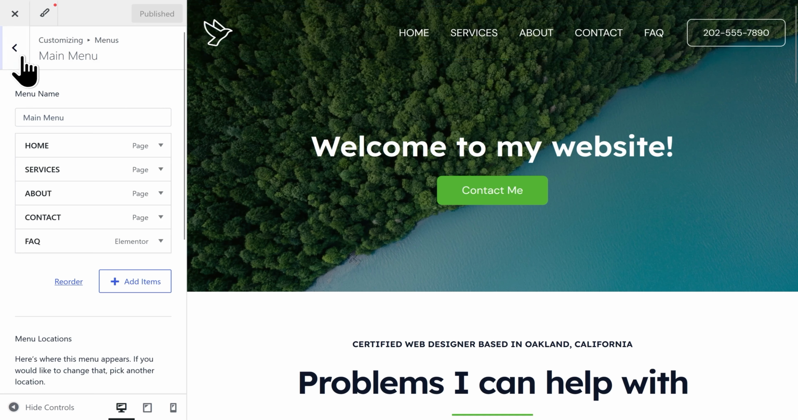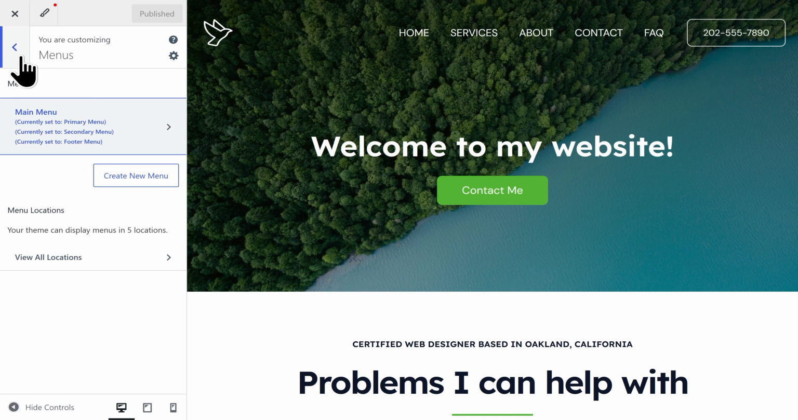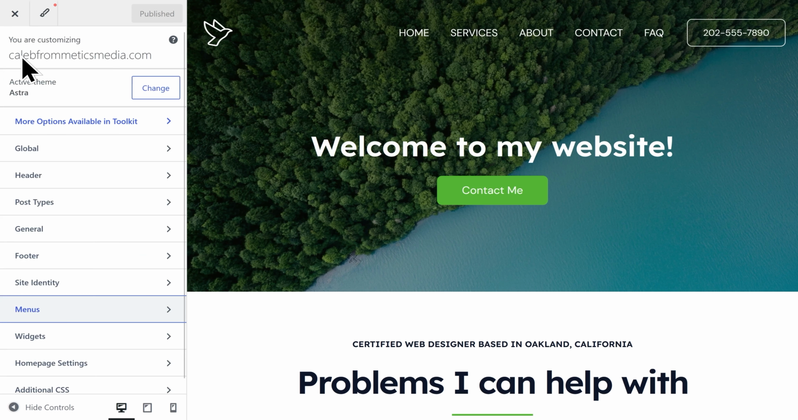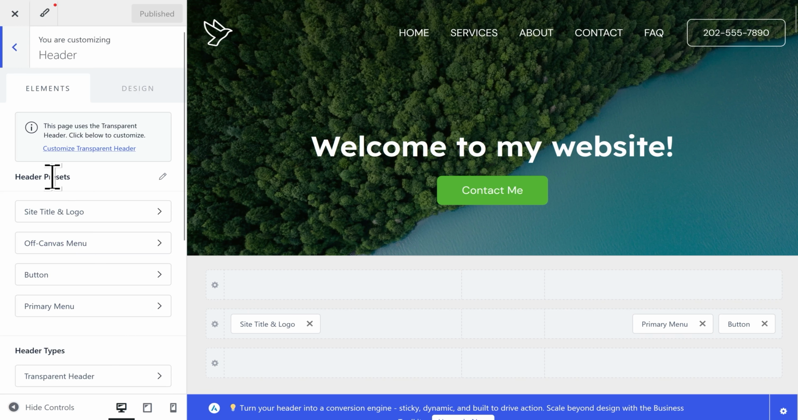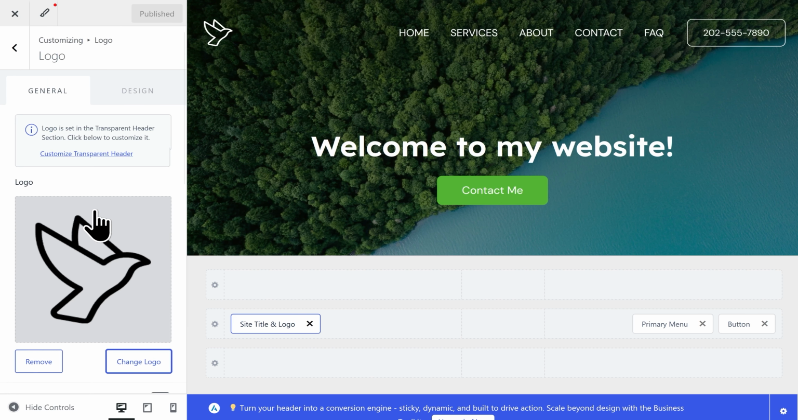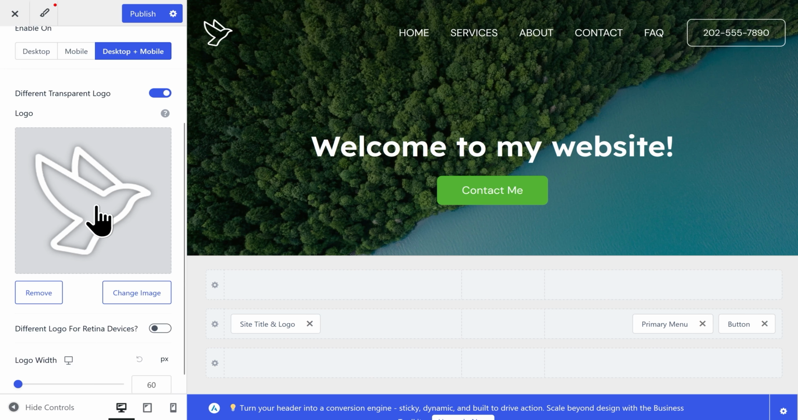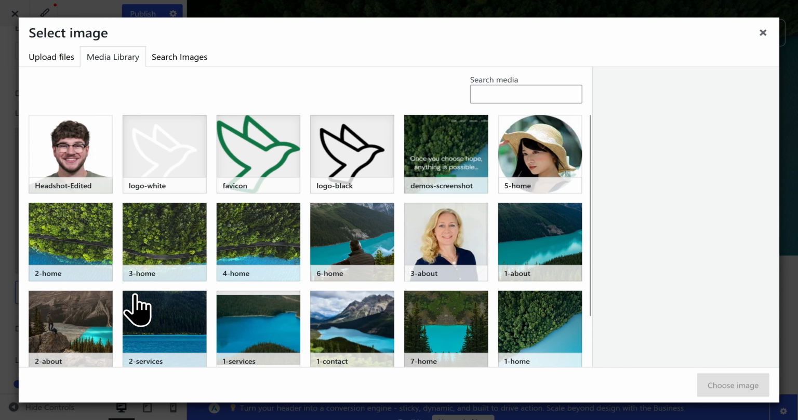Let's start by clicking on the back button, and again. Then click into header, find site title and logo, click Customize Transparent Header, click on Change Image, and then drag and drop in your custom logo here.